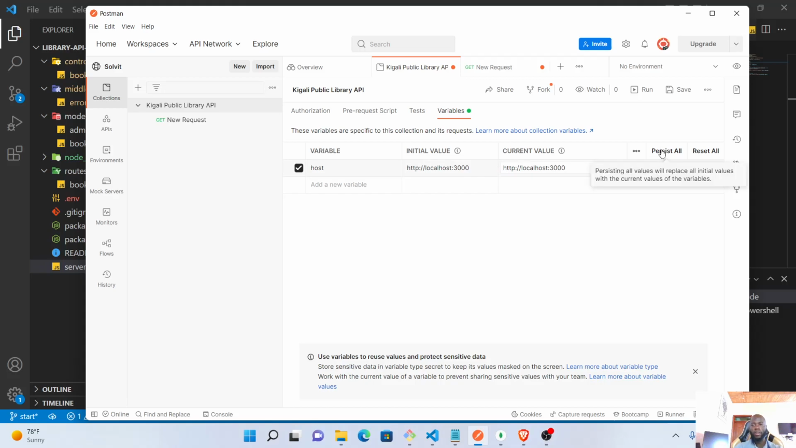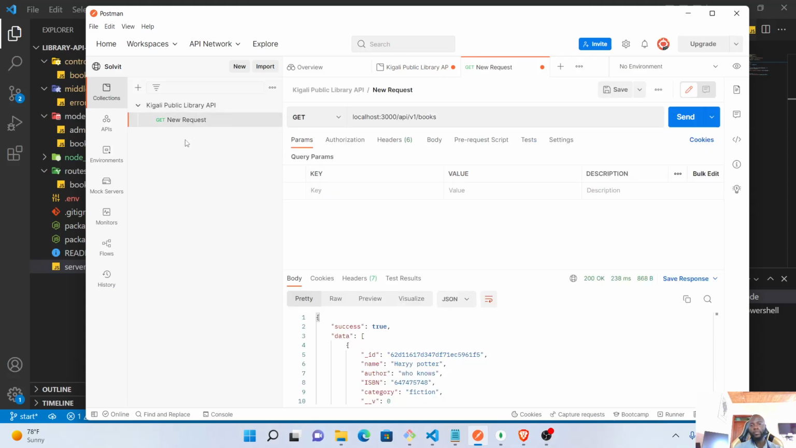So you can see now, I persist, when you're done you save the variable, you persist all. So it would be in the initial value and the current value, right? So when we come here now, instead of calling localhost by hard coding localhost here, we can just simply reference this variable, and we can call this host, right?